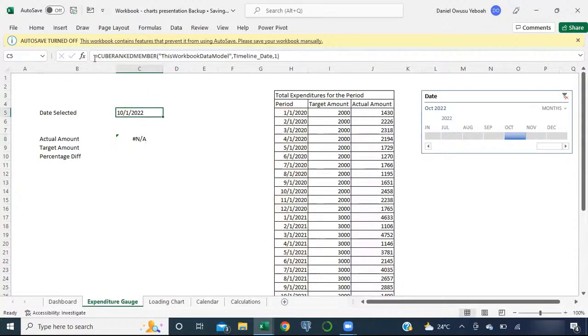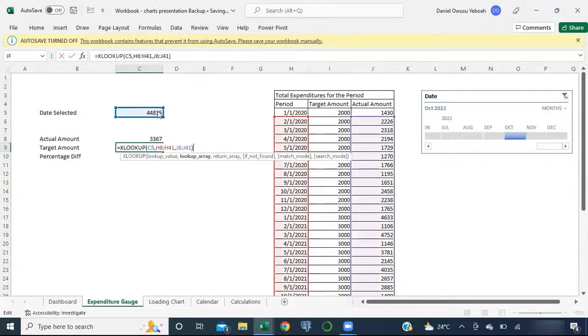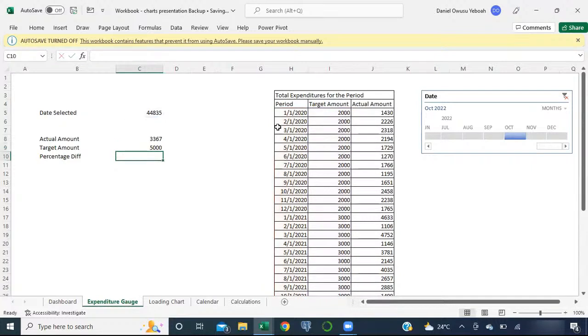So I'm going to convert this into a date, using the date value. Close this, hit enter, and then I get my value. So this is my actual. I'm going to do the same for target amount. All I will do is copy this formula down and edit it. So select this as my lookup value. This is my lookup array, and this is going to be my return array. I hit enter and I have that.